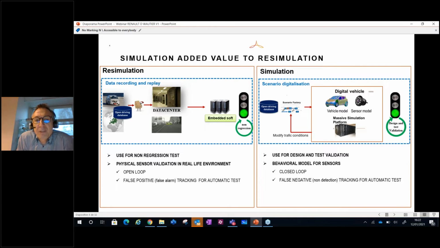That means that if you modify the software, it will not be reflected in the recorded data. So that can be used only for non-regression, or at Renault, we can use it also for a validation of the detection part. So when you address the physical part of the sensor, for example, the camera or the radar, then we can use the resimulation for non-regression tests.